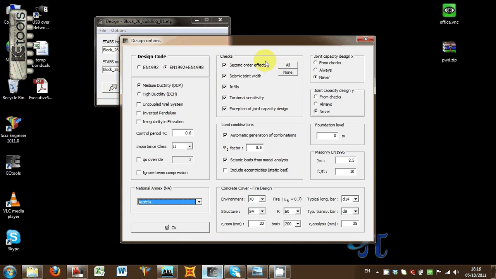Then we have the checks, the Eurocode 8 checks, which are the second order effect, the seismic joint width, the infill sensitivity, the torsional sensitivity of each story, and the exception of the joint capacity, meaning that if it is a wall equivalent system and it has no torsional sensitivity or low torsional sensitivity at all stories, then the joint capacity check may be excluded.